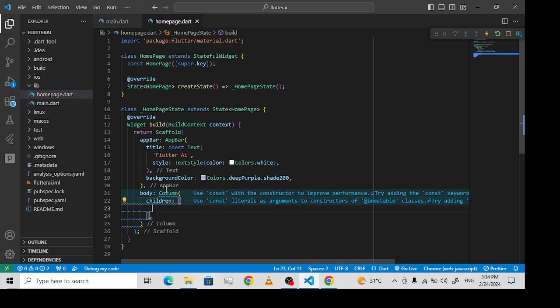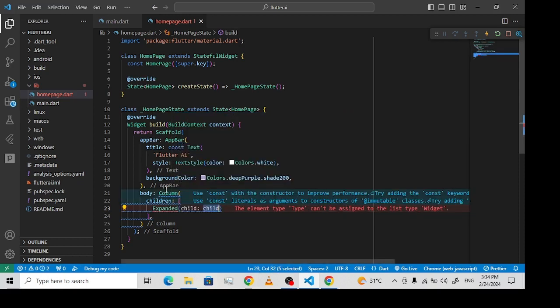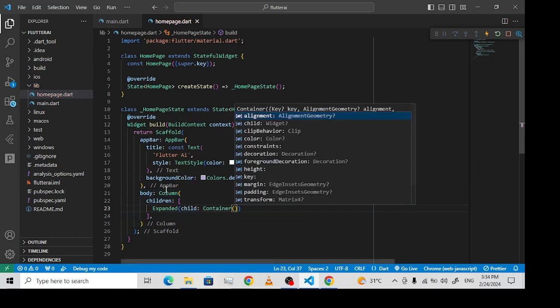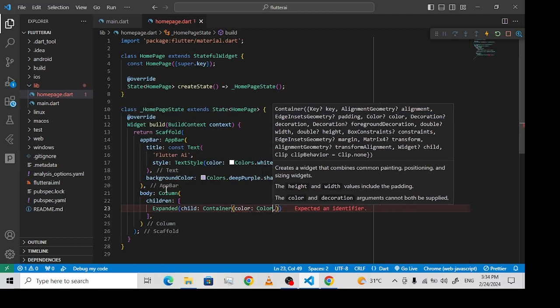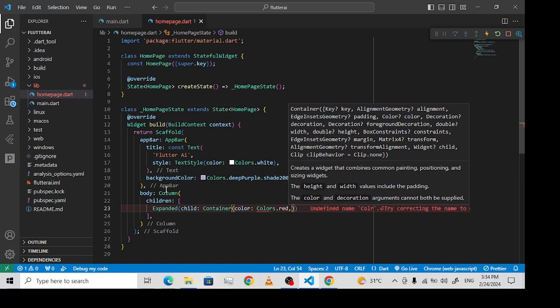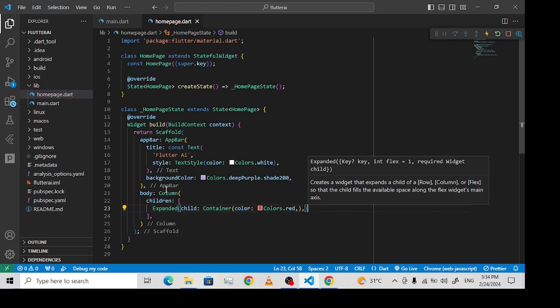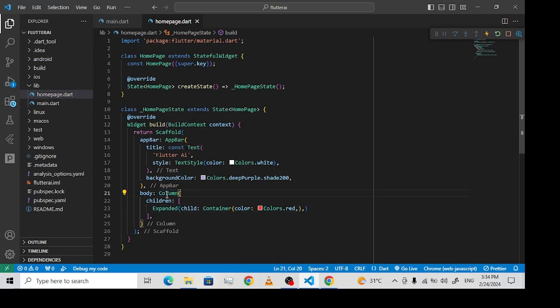We'll input two children, the first is Expanded. With this Expanded, let's just put in a Container right here, and let's set the color to Colors.red. Expanded widgets are widgets used to take the available space of the body. Columns are used to display items in a vertical direction.